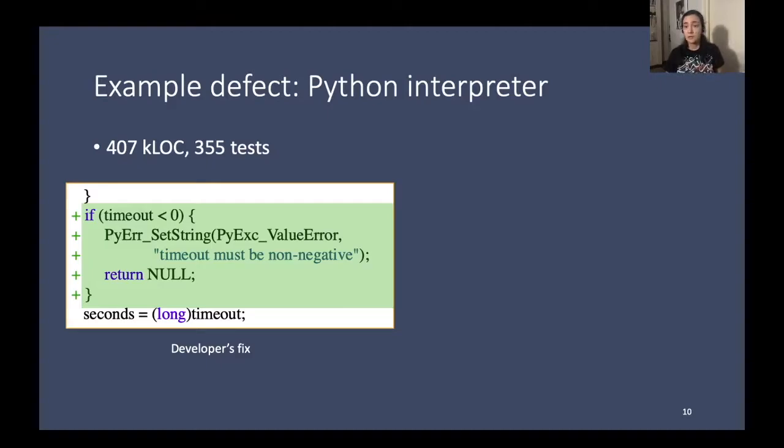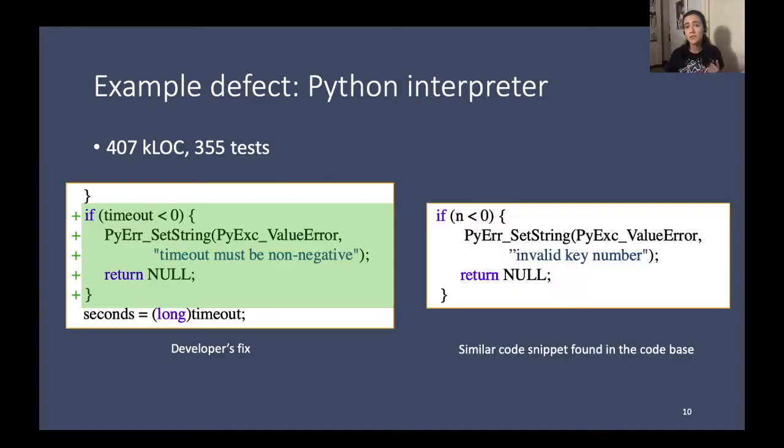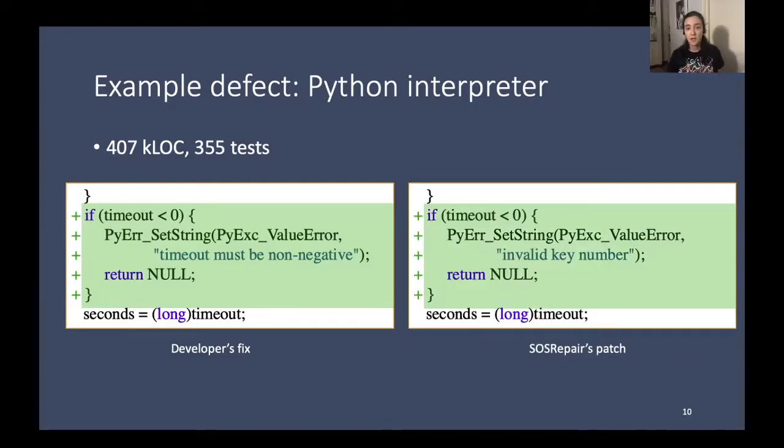Something interesting about this bug is that if we look at other locations in the same code base, we will find this snippet of code, which is very similar to what the developers wrote to fix the problem here, except for the variable names and the error message. So SOSRepair uses this snippet of code to create this patch, which is identical to what the developers created except for the error message.